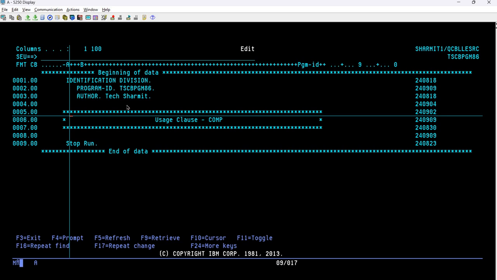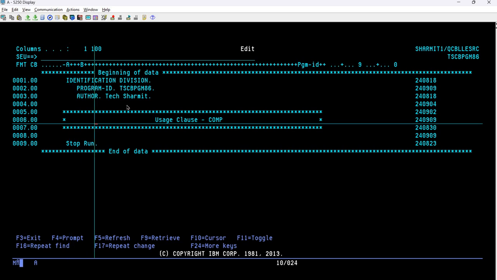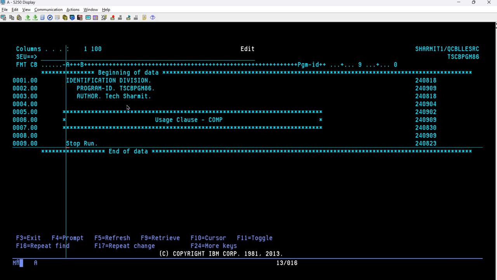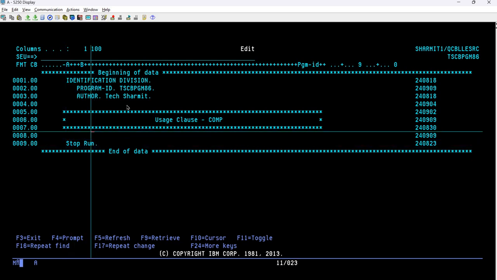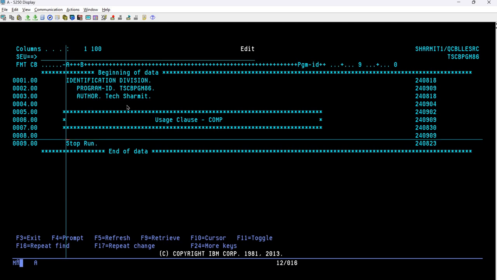Here I'm using these three lines as a comment just to show the topic name in a box-like structure. So you can see USAGE clause COMP. Now we have declared these three comment lines, which are just to show the topic name. And at line number 9 we have mentioned STOP RUN, which is to terminate the program. Whenever the compiler reaches this particular line, it will terminate the program flow. But in between, we will write the logic which will explain the use of USAGE with COMP.